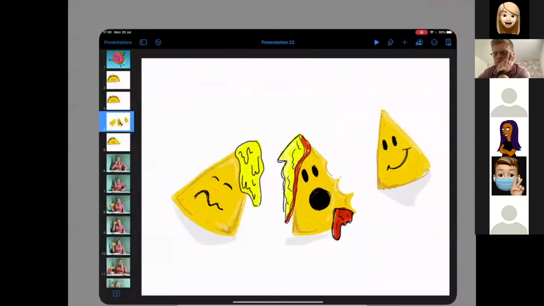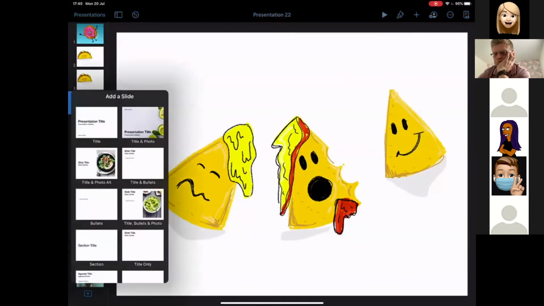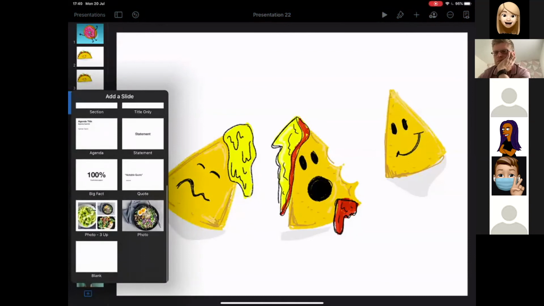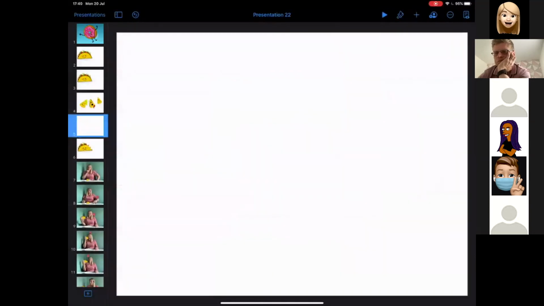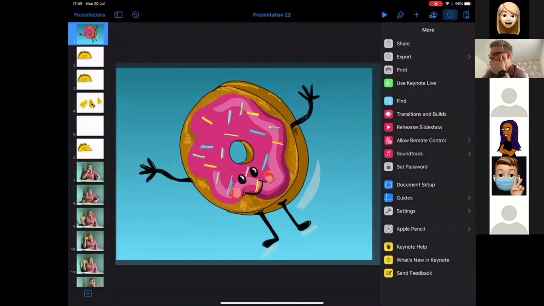So we're going to be creating an animation using Keynote. So open a presentation, make sure you've got a blank slide. What I suggest that you do then is change the size of it. So click onto the slide, and you want to make sure that it's the right size so you're able to fit the whole image into it.